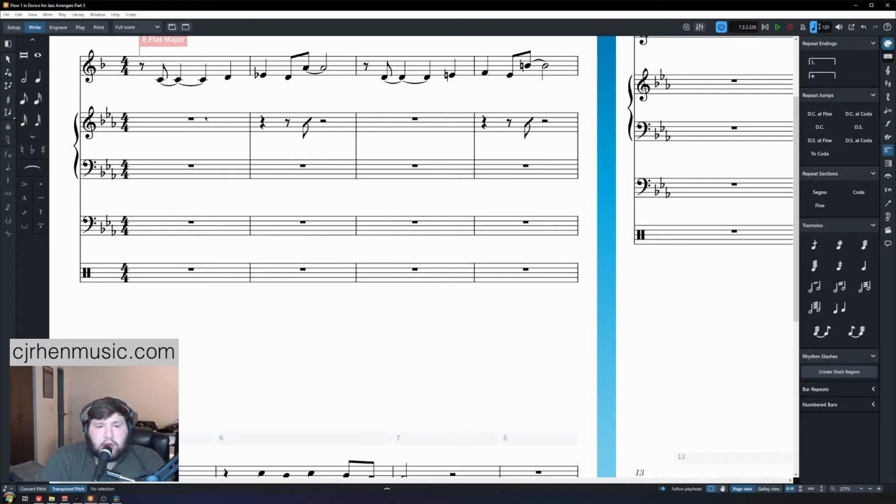So all we have to do is select our ranges like we were doing before. Go ahead and click the first rest and go ahead and select the last rest, which is going to be this quarter rest. And we're going to come back over here to our panels, make sure our panels is selected, and make sure we open up the repeat structures side toolbar under rhythm slashes. Click create slash region and it will automatically draw our slashes.